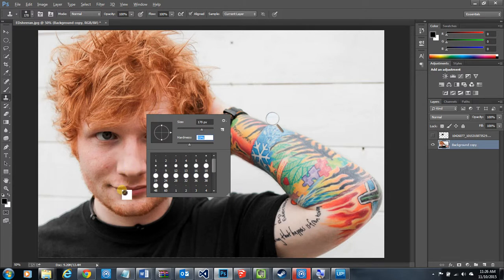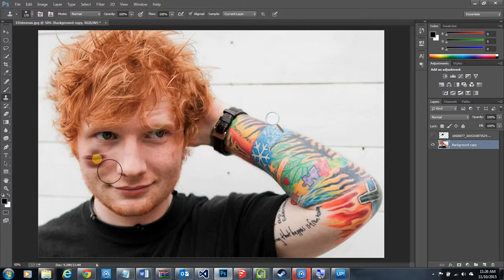So let's maybe do half hardness. Select maybe his mouth this time. You can have mouth for eyes. You can do all sorts of horrible things. Looks like his eyes are closed. It's a bit creepy. So yeah, that's very creepy. So you can do all sorts with the clone tool there.